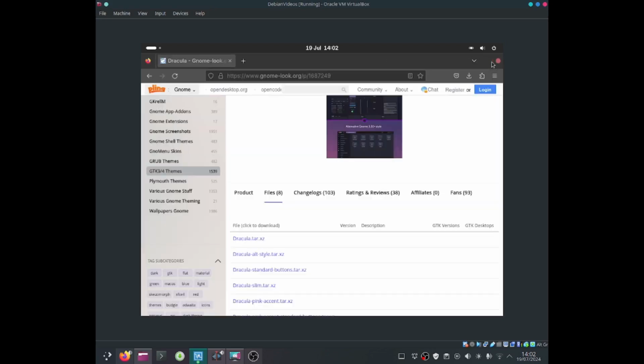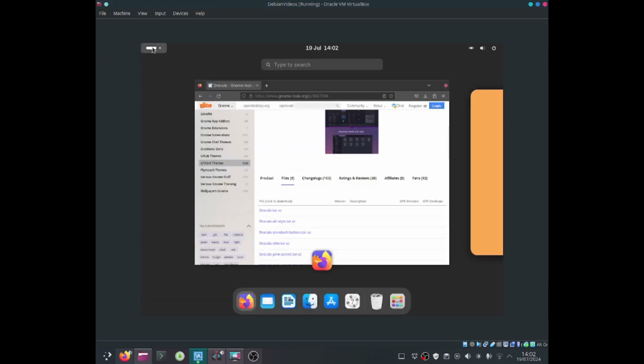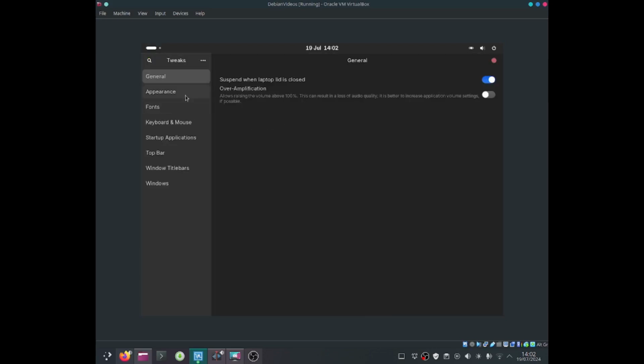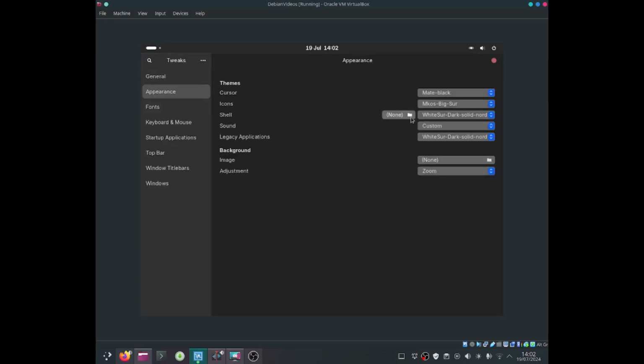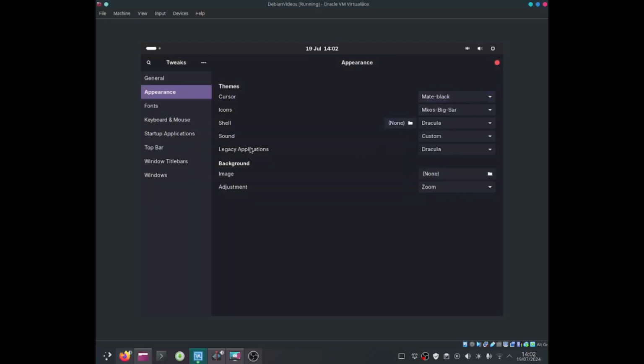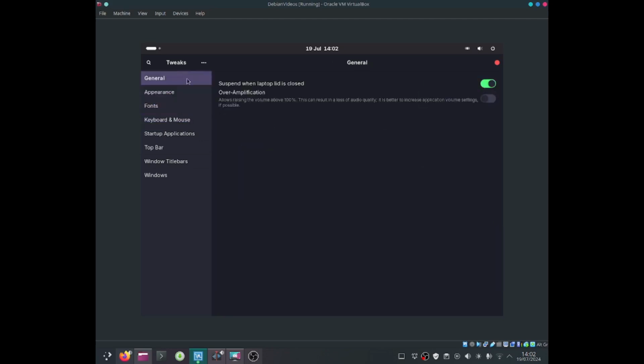So if I go ahead and open up GNOME Tweaks, here it is. If I now go down to Appearance, I should be able to see Shell, and I can change this one to Dracula, and I can go ahead and change the legacy application to the Dracula version. And now, as you guys can see, I'm using this theme.